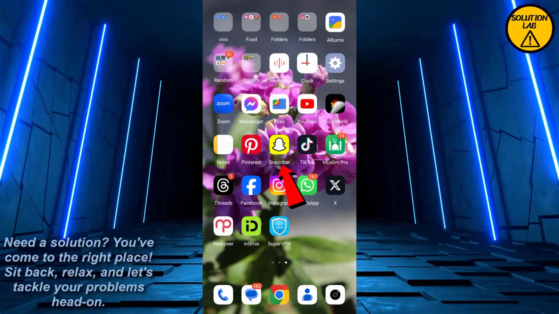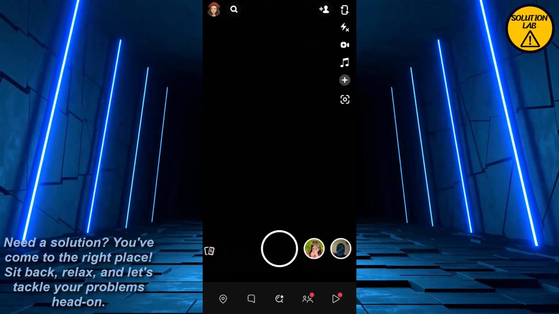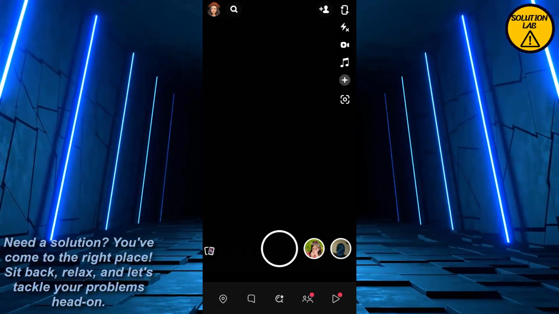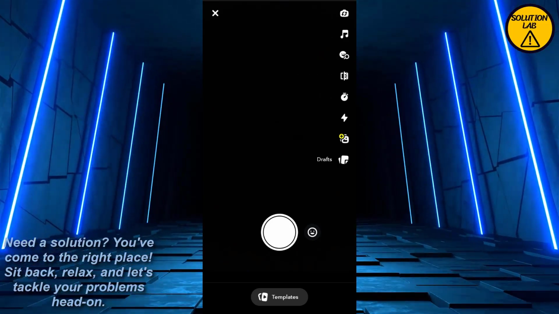First of all, you have to simply open up your Snapchat mobile application, and after that what you have to do is to simply tap on that little director mode icon at the side of the screen, right above the music one, and it will open up your camera. From here you can simply create a beautiful video.